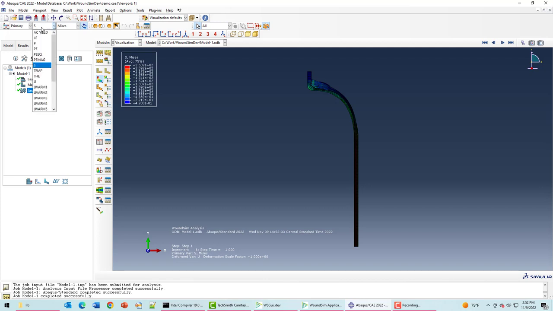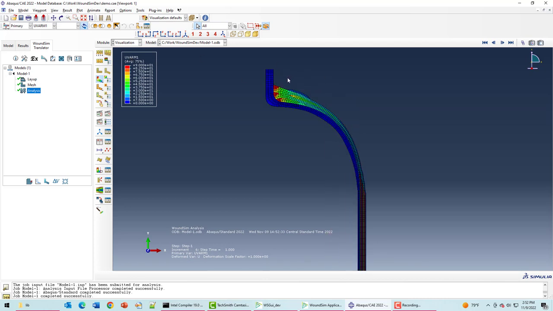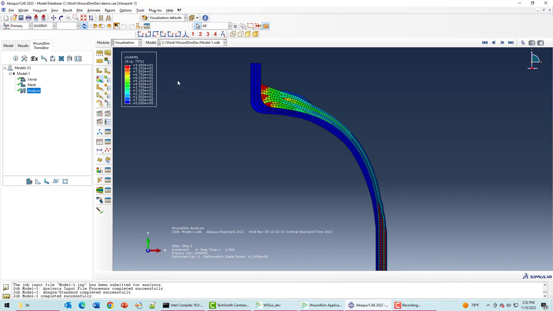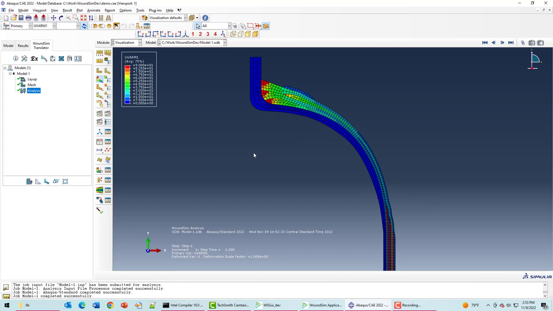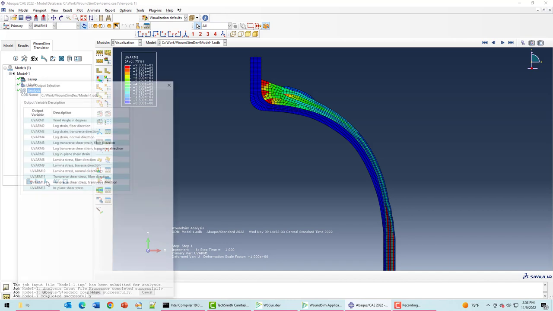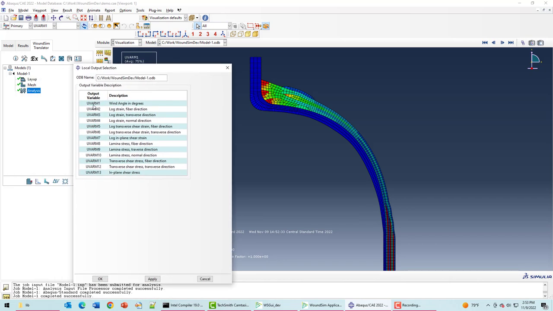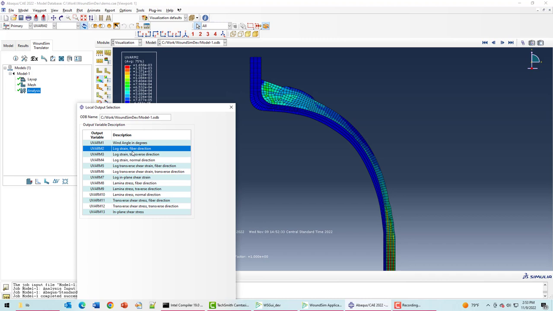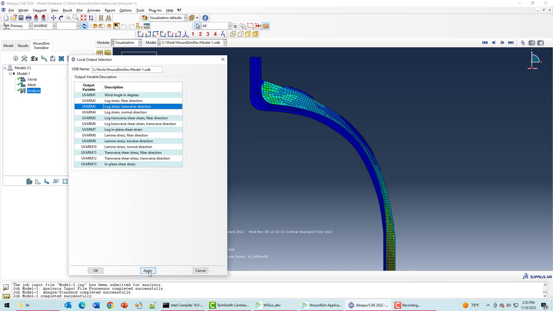All right, so my first sanity check is to always contour the wind angle, UVARM 1. So the UVARMs are user-defined variables. And when we calculate the lamina stresses in the fiber direction or transverse, we have to do that through a user subroutine. And we store those output quantities in what we call UVARM variables. So if we want to just see what all these UVARM variables mean, we can just click on that. Say UVARM 1 is wind angle, UVARM 2 is the fiber strain, the strain in the fiber direction, and strain transverse, and so on.